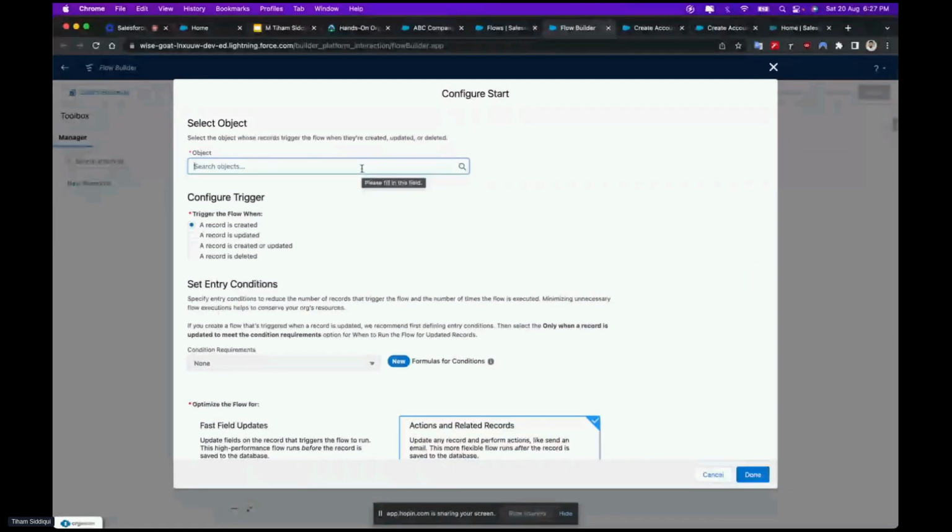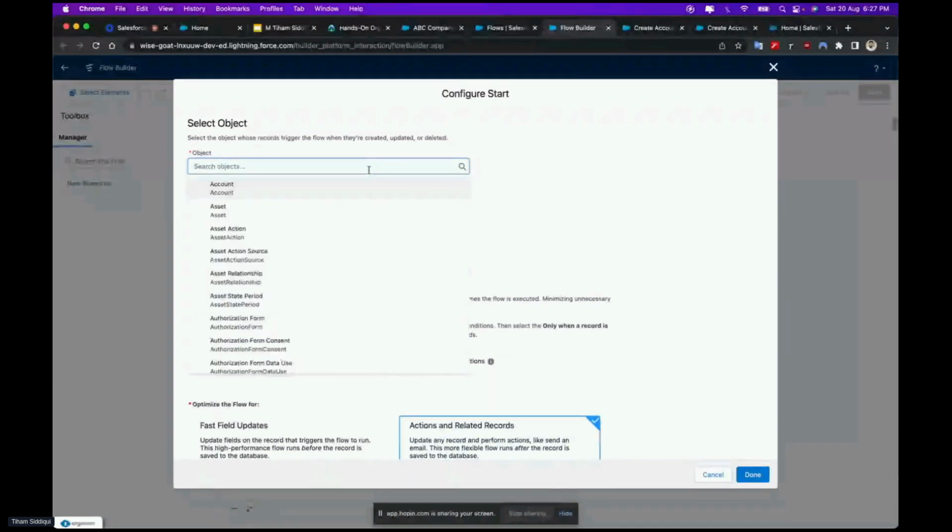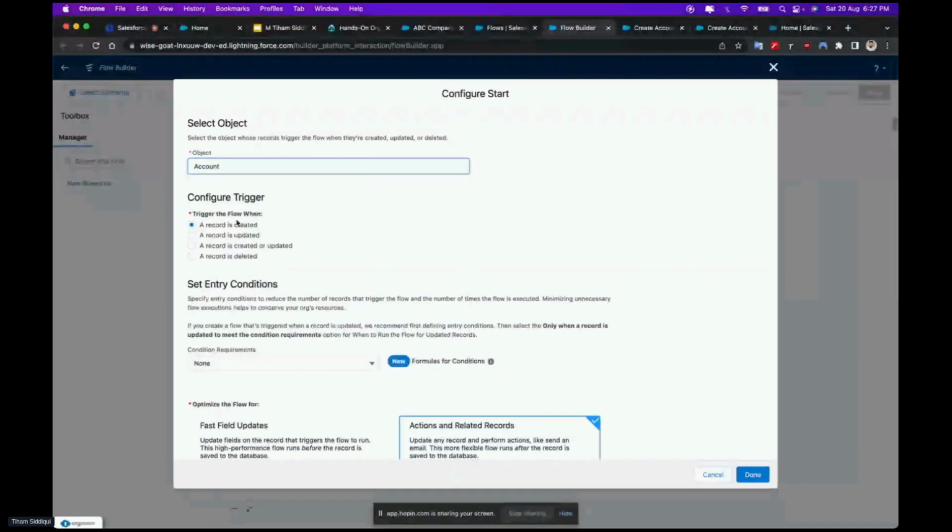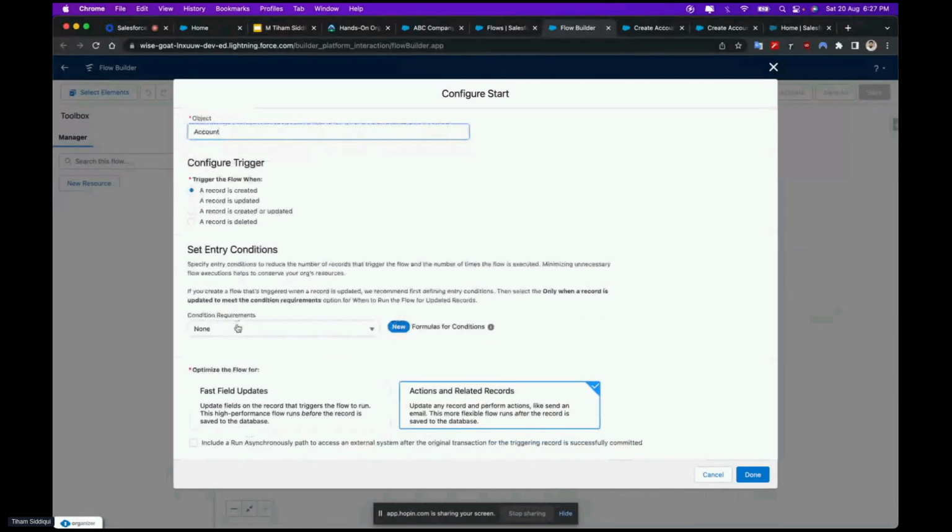We can configure the record triggered flow by adding the object, which is the object we want to create the record triggered flow on. Let's say account, and we can set the configuration, like whenever a record is created, updated, or deleted. Let's say whenever a record is created, no, we don't want to use any conditions. And let's say we just want to update a field.